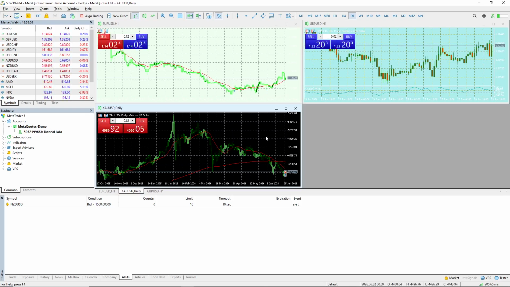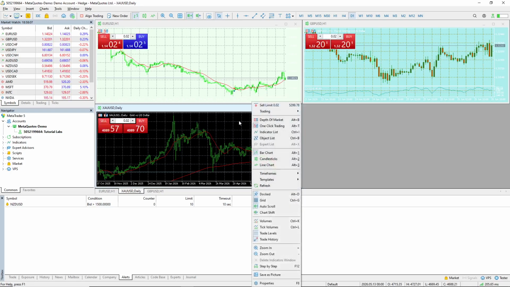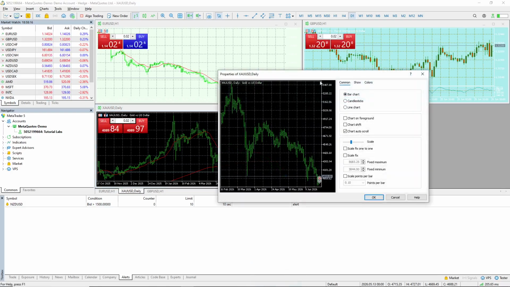Now, right-click directly on the chart you've selected. This action will bring up a context menu with various options for customizing your chart settings. From this menu, you'll see several tabs at the top of the window that appears. Click on the Common tab to access the general chart properties. This section contains fundamental settings that control how your chart displays information, including the scale and sizing options.